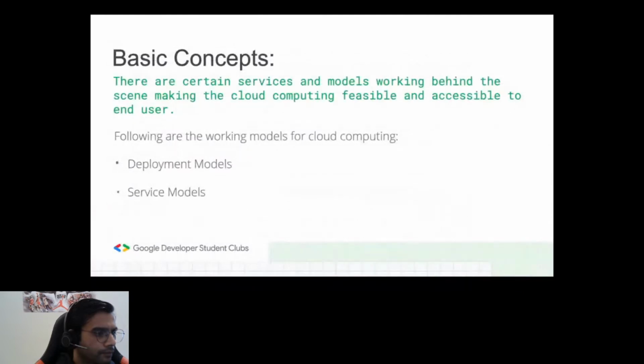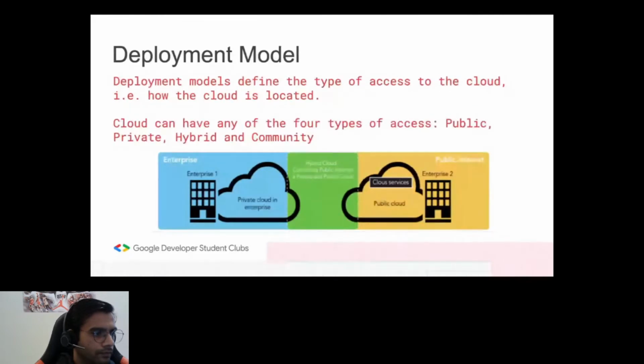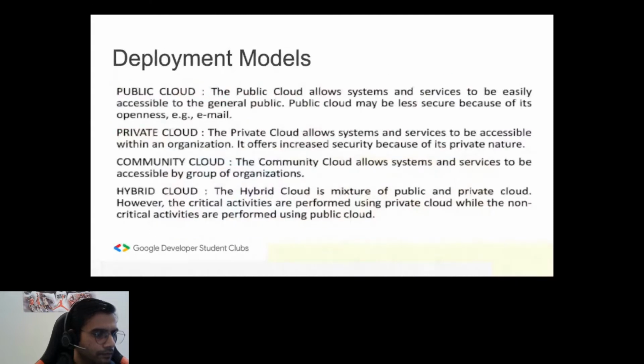So, some basic concepts. There are two kinds of models for cloud computing. One is deployment models, the second is service models. What exactly are deployment models? They mean what kind of access is provided to the cloud. It is of four types: public, private, hybrid, and community. Public cloud is available to the general public, for example Gmail. It's less secure because of the openness. Private cloud is private to an organization. Community cloud is accessible by a group of organizations. Hybrid is a mixture of public and private cloud.